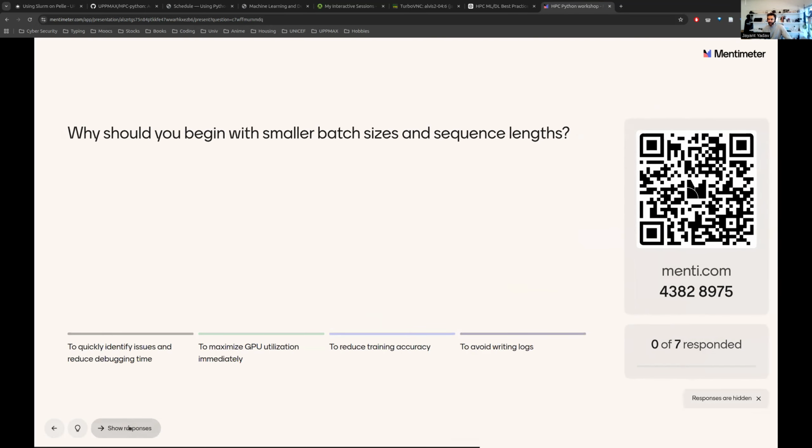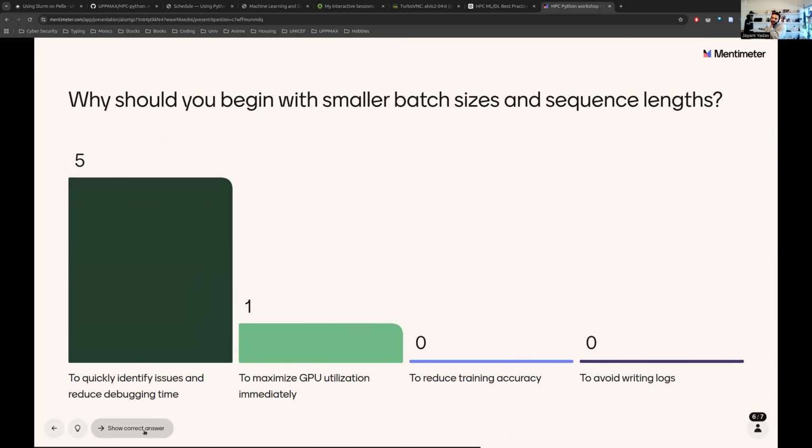Next question. Why should you begin with smaller batch sizes and sequence lengths? Those of you who have used deep learning models, like text models or even vision models, might know why one should begin with smaller batch sizes or sequence lengths. Okay, most of you have responded. I'll show the responses. To quickly identify issues and reduce debugging time, that is correct.